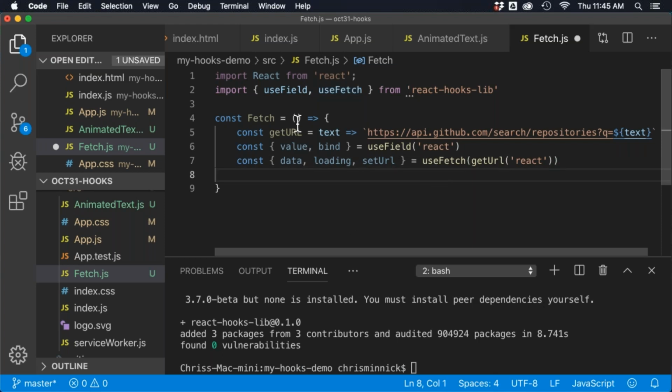And so we can see here we have this getURL, which we're using here, passing into useFetch to generate a URL that we're going to fetch, and that's how we're going to get the data. And we're going to get the loading true or false, the Boolean, and we're going to get a method for updating the URL. So now with that in place, we can write our return statement. And this return is just going to have a form, and you can use that form to search for repositories on GitHub.